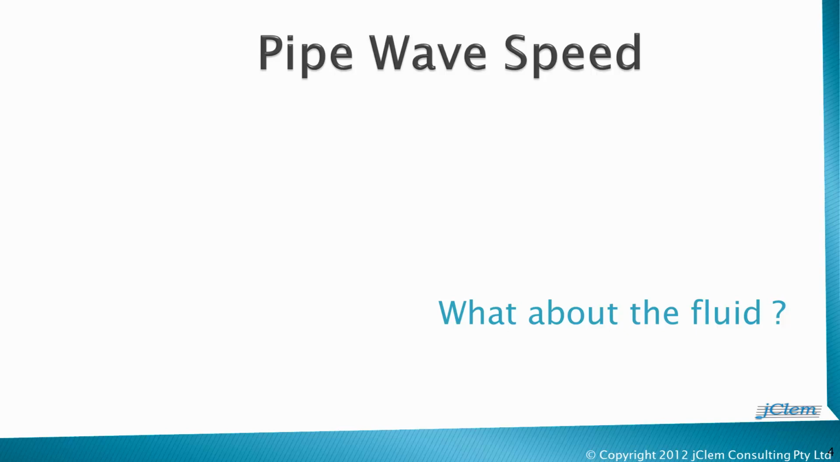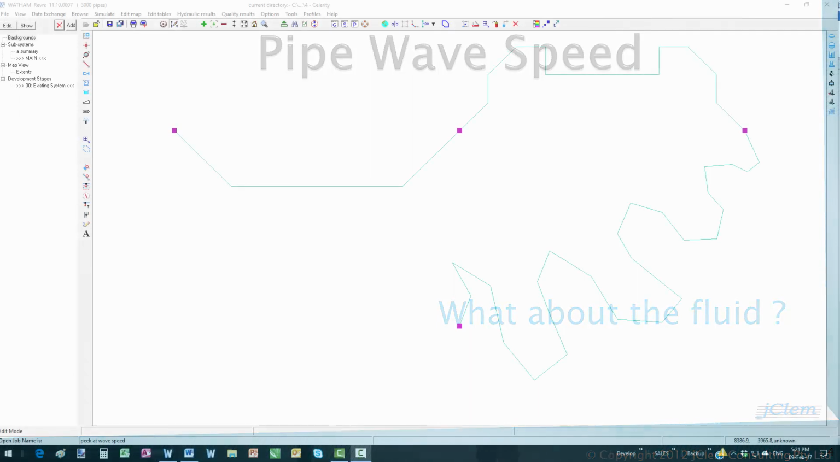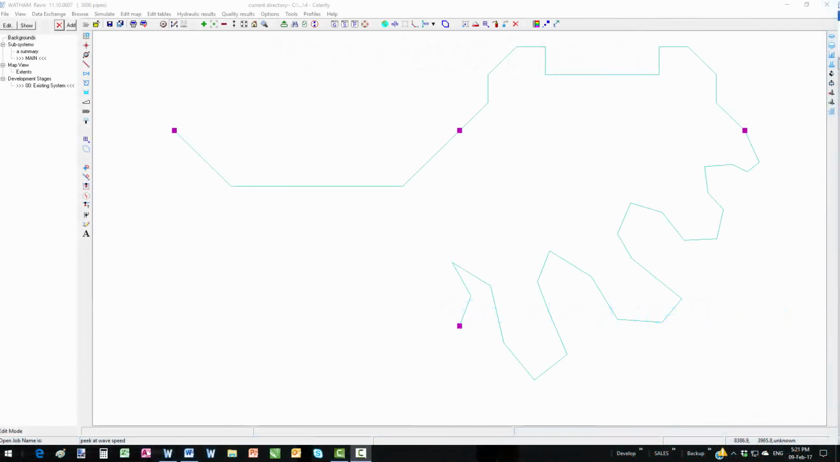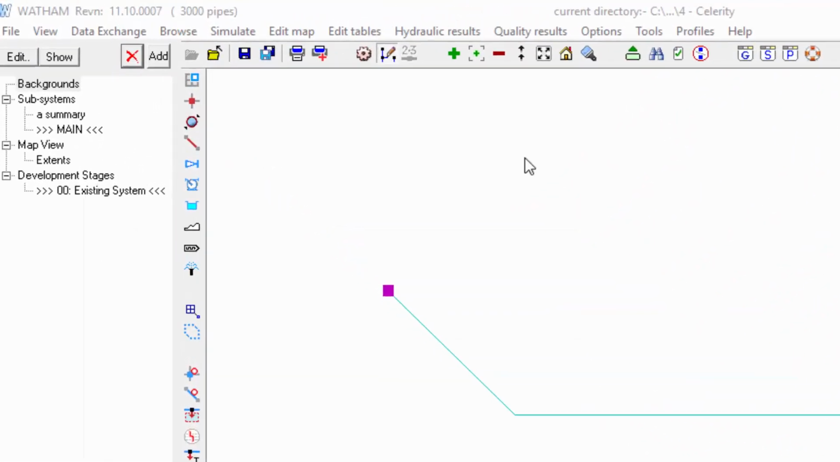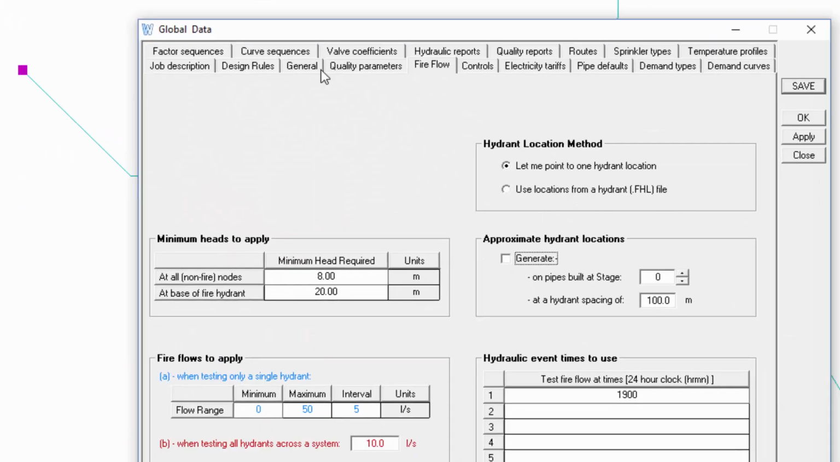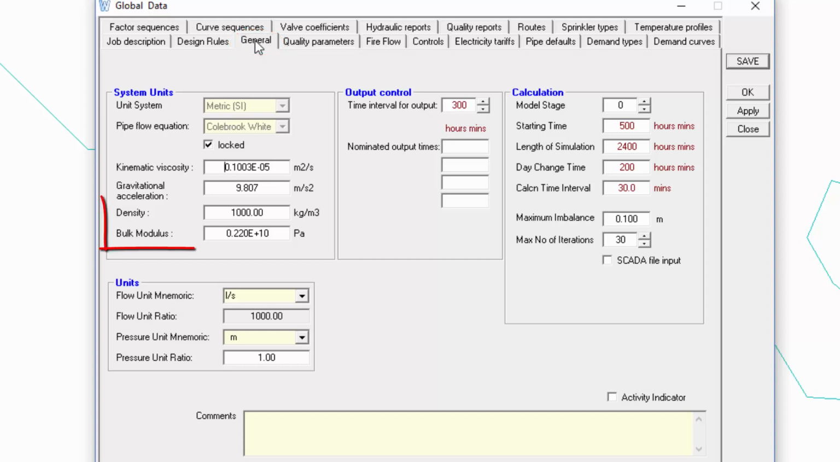I spend too much of my professional life working with just one fluid, water. I almost forgot to talk about the fact that if you put a different fluid through these pipes, their wave speed will be different. The mass density of the fluid and its bulk modulus of compression influence wave speed. Let me show you where you define those two values in the software. In edit mode, we go to the global data tables and we click on the general tab. This is where you specify these two values.